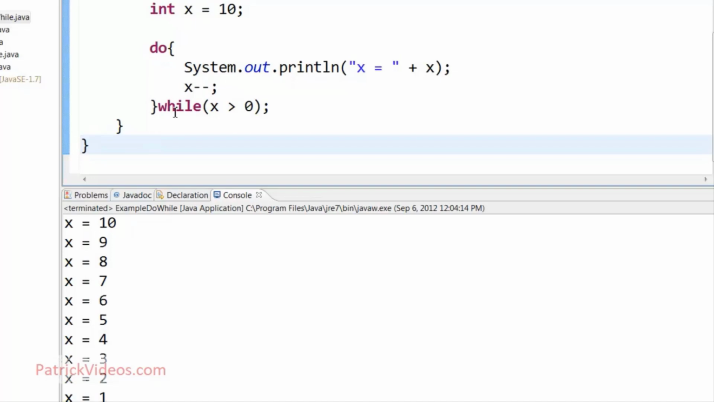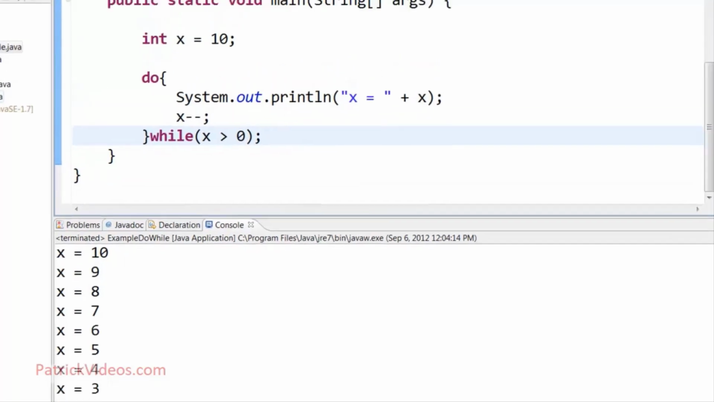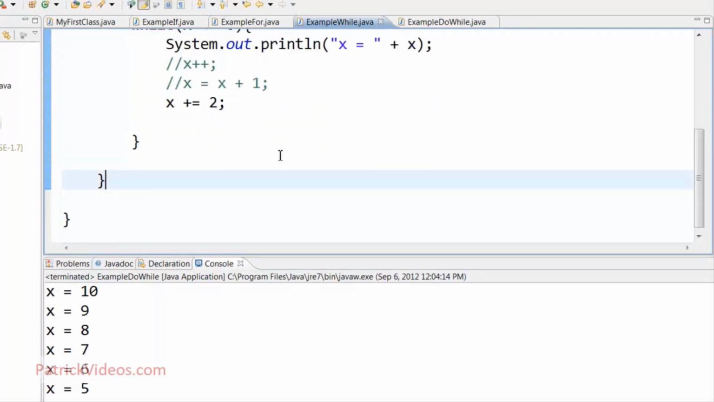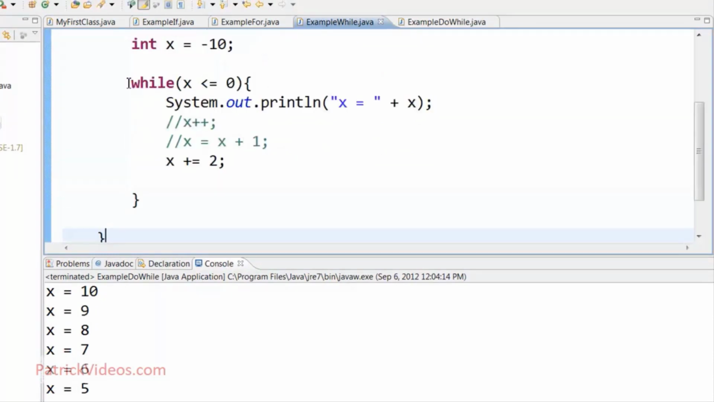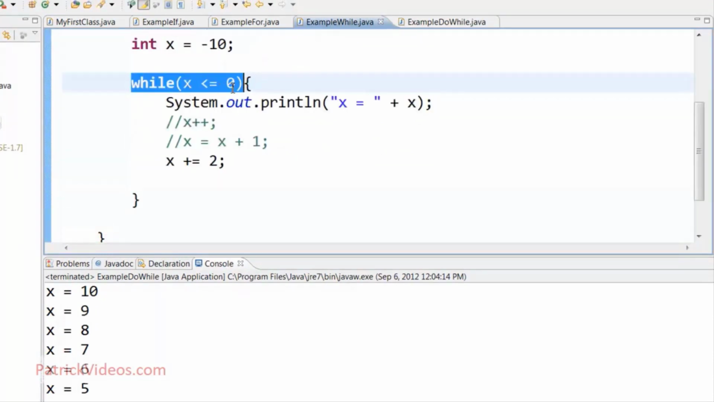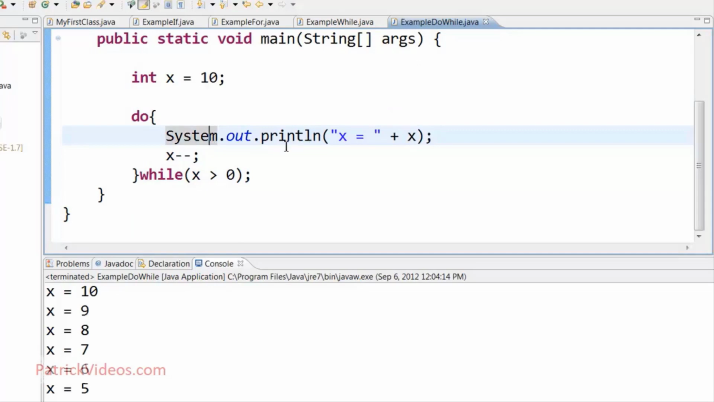So this do while is very similar to the while loop. Do not forget to put the semicolon right here. So what is the difference between while loop and do while loop? Well, for a while loop, you can see that it first checks for the condition. It checks if x is less than or equal to 0, and then it goes and prints it. Whereas for do while, it will first print the statement, it will do all the work, and then it will check for the condition. So the main difference is the do while statement will run at least once.